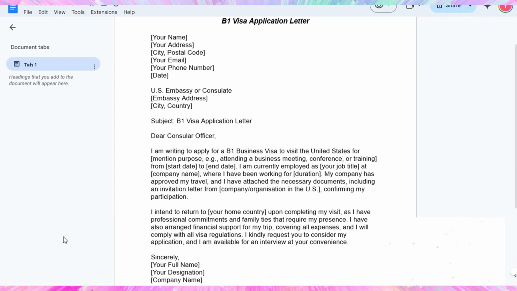Here's our sample B-1 visa application letter. See how it effectively presents your purpose of travel, demonstrates your professional background, and confirms your intent to return to your home country. By following this format step by step, you can create a clear and persuasive application letter that strengthens your visa request. This letter helps the U.S. embassy or consulate understand your travel plans and ensure that you meet the visa requirements.